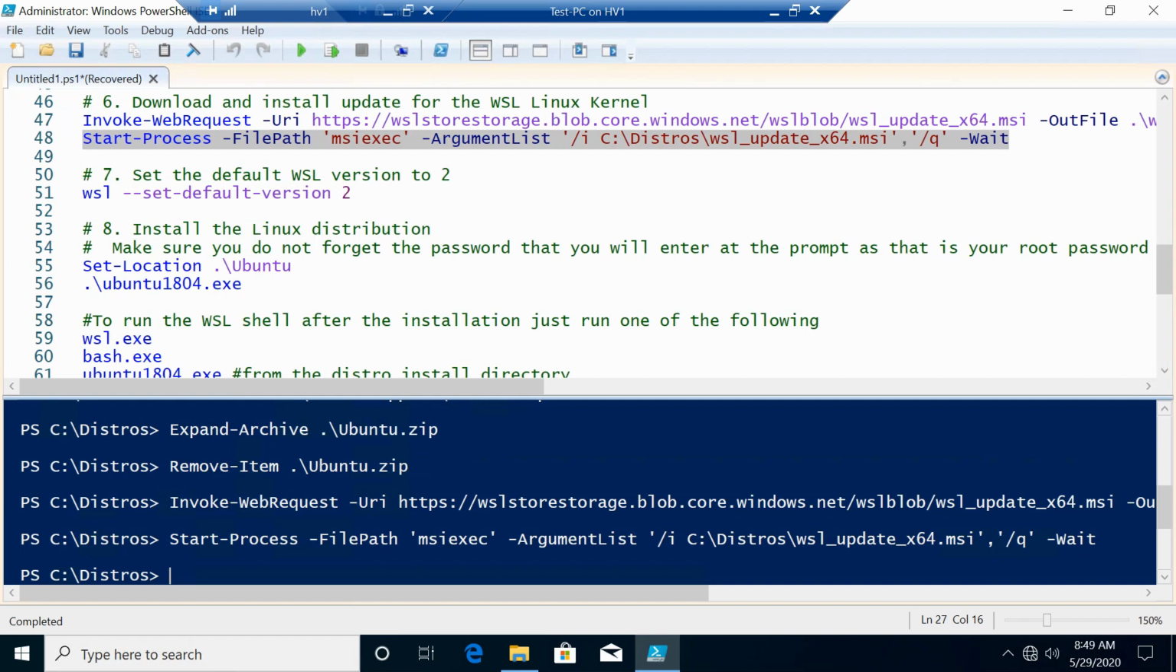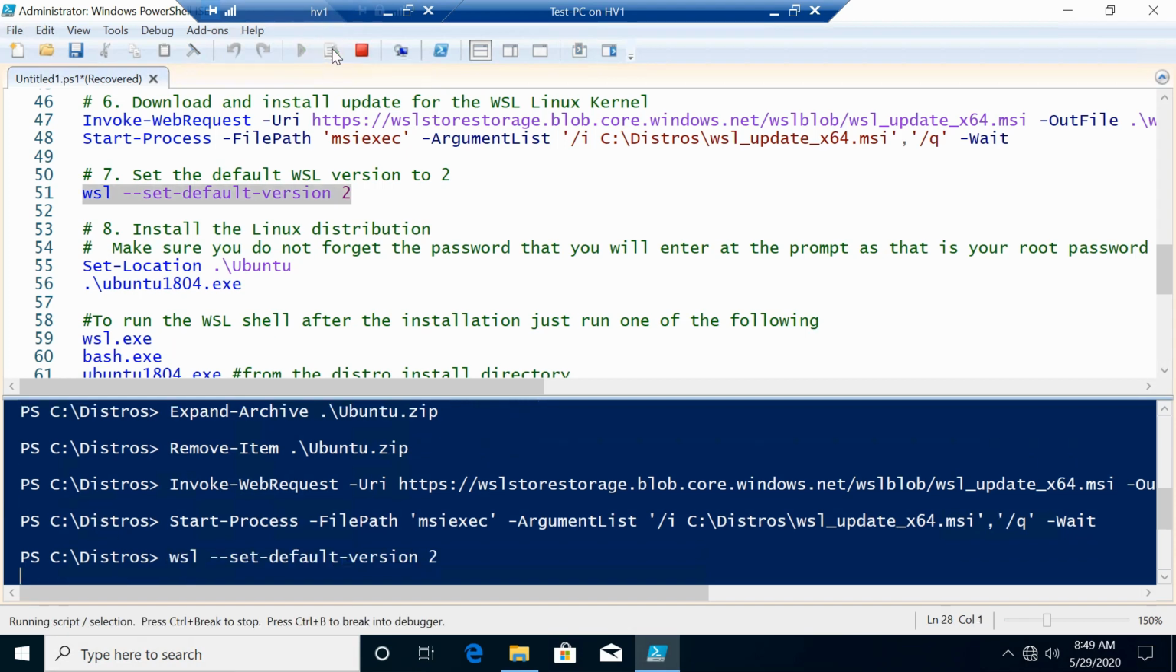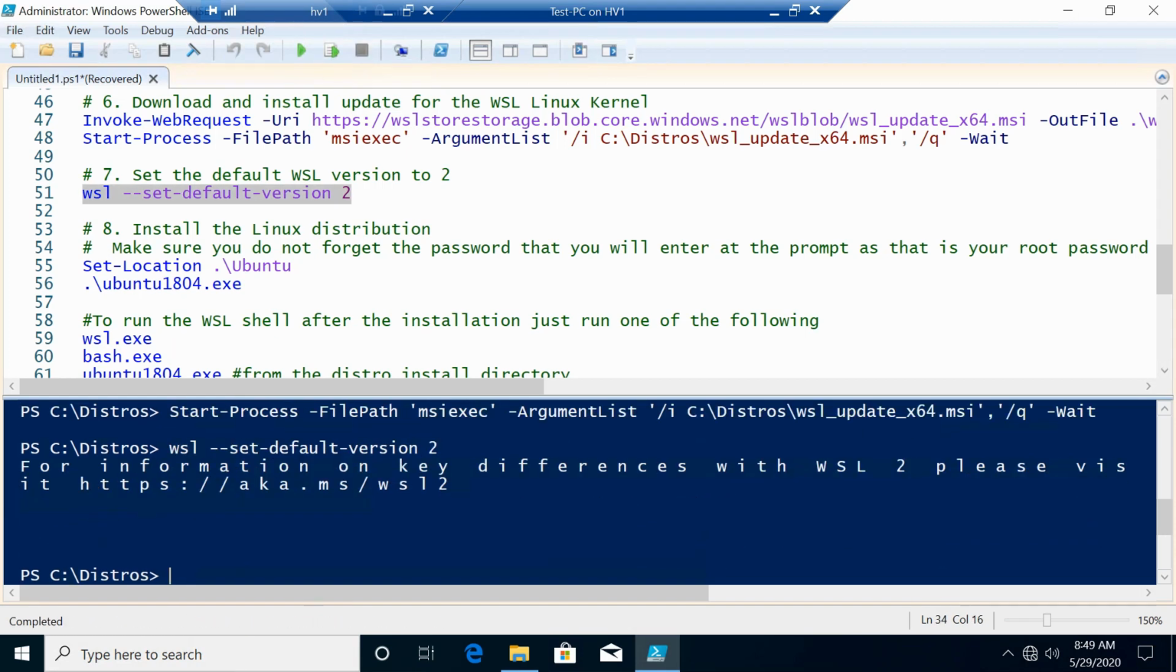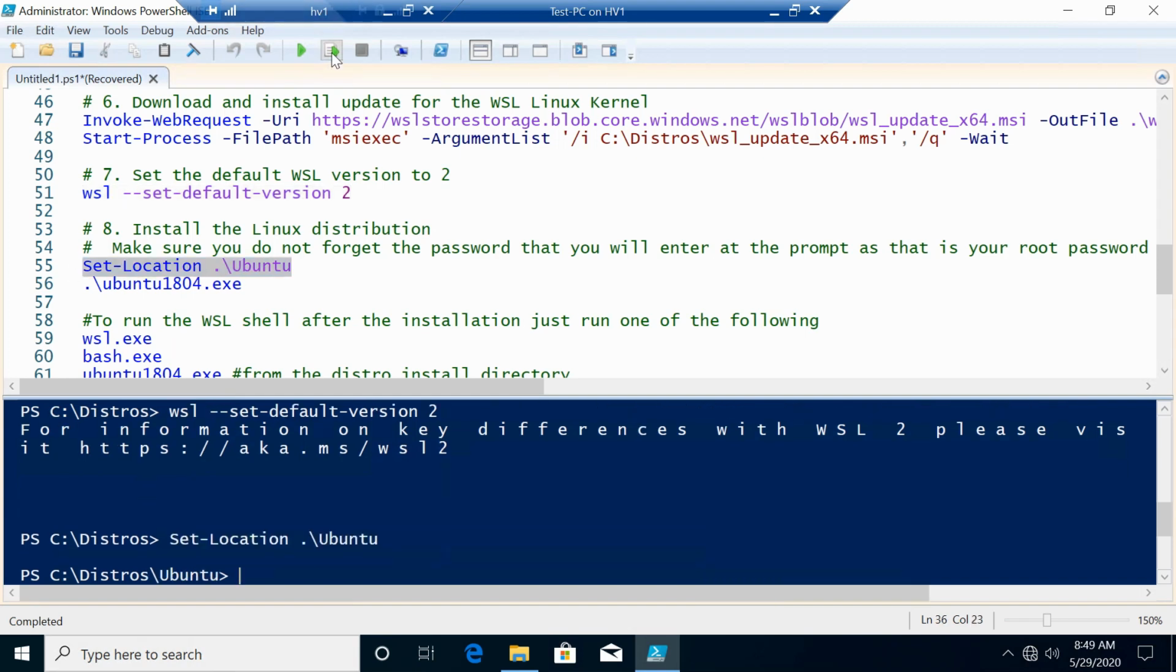What I want to do next is set the default version for WSL to number 2. So every Linux distribution that we install will be installed as WSL 2 and not 1. And this is the command to do it. Now it's set. Let's go into the Ubuntu folder.